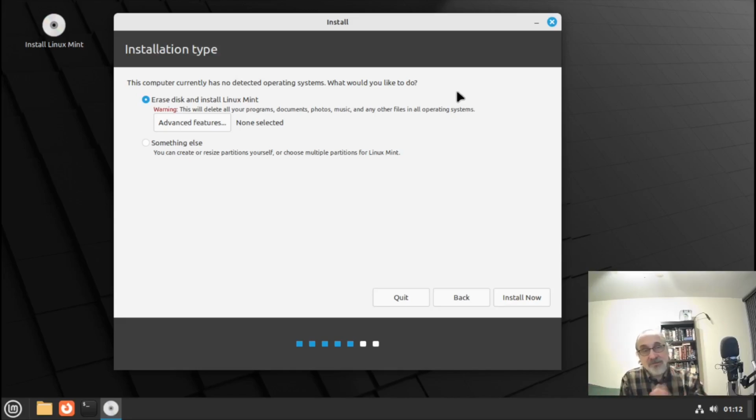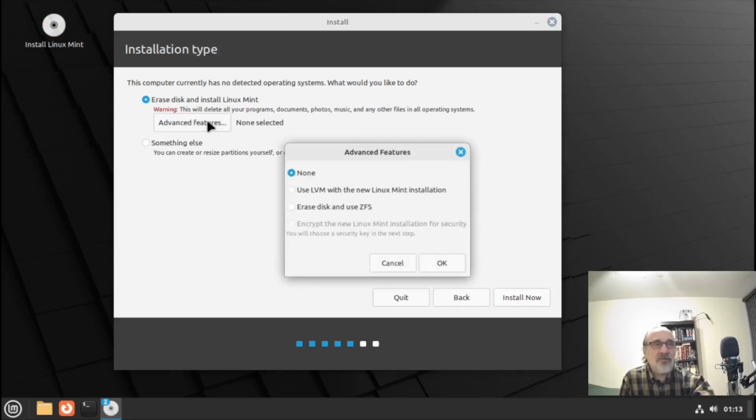So like I said, this is a virtual machine, so I don't have any installation in it. It's empty. That's why it's saying this computer currently has no detected operating system. What would you like to do? Erase and install Linux Mint? Yes, of course. So I'm going to install now. Now it has advanced features. Let's click that on before we continue.